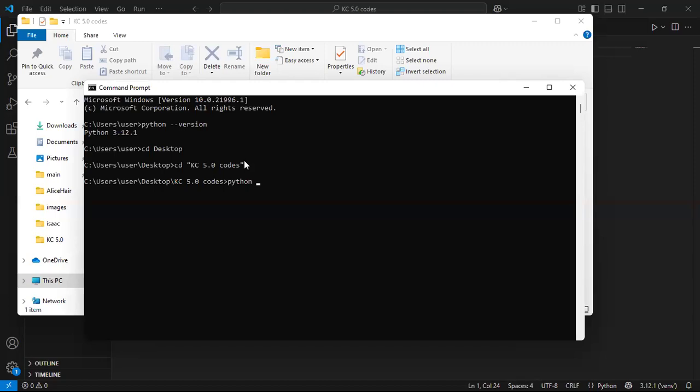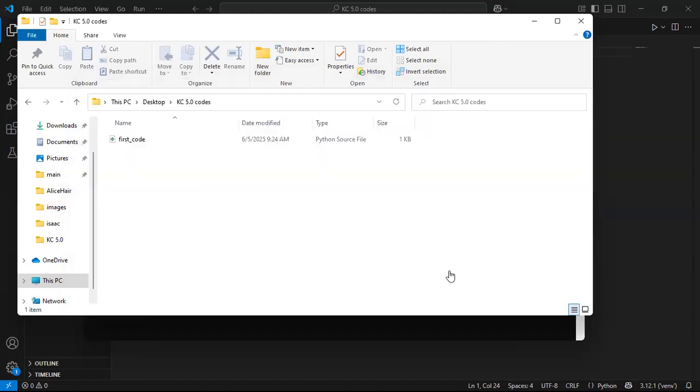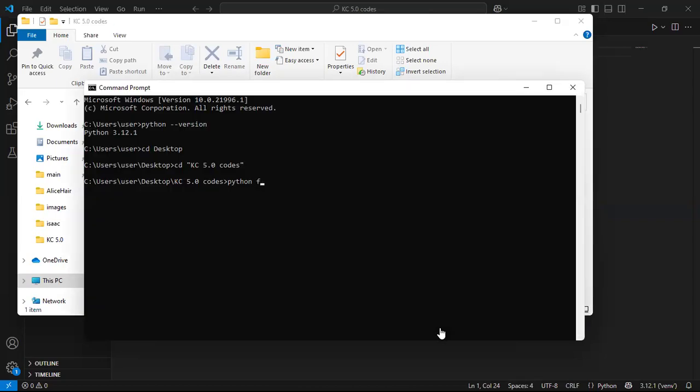So python here is the interpreter, and then I can pass in the file name, being face code, right? So this is the instruction that we intend to execute. And then if I click on enter, that should execute our code. So that's the second way that we could do that.